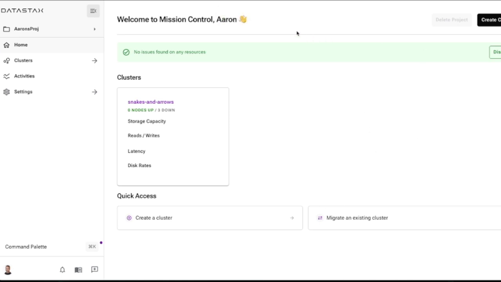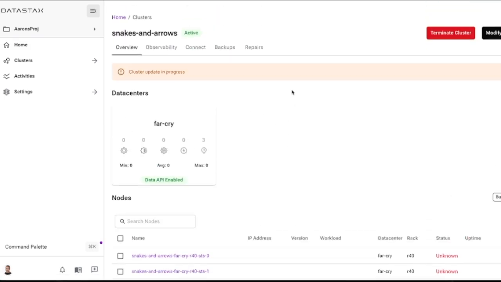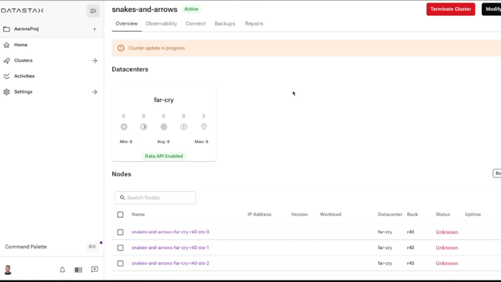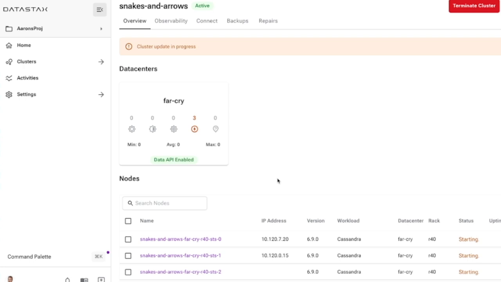All right, so now I can actually go into the cluster option here, and we can watch our DSE 6.9 cluster come up. Okay, cluster is moving along. We have 3 nodes showing as starting. We can see that we're looking at a version of 6.9.0 on all 3 nodes. 2 out of the 3 nodes have IP addresses, so this is starting to work.